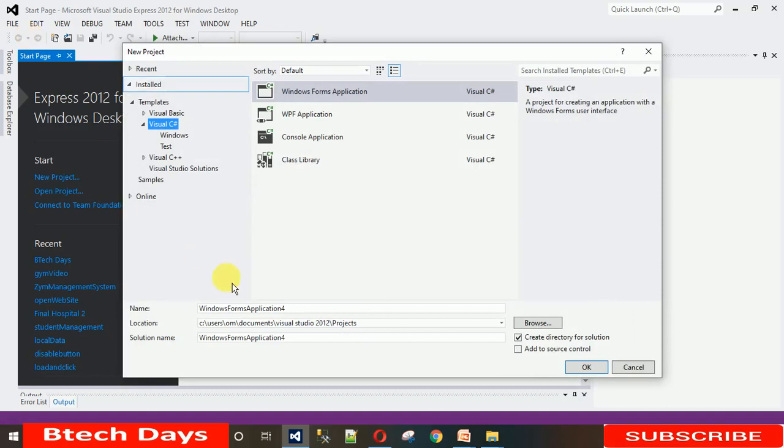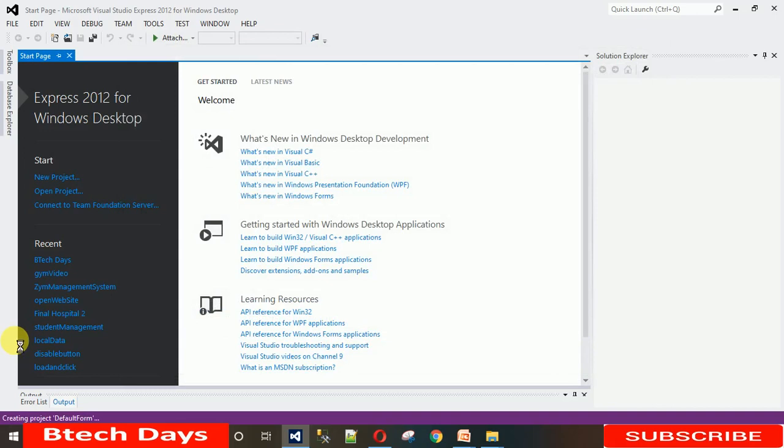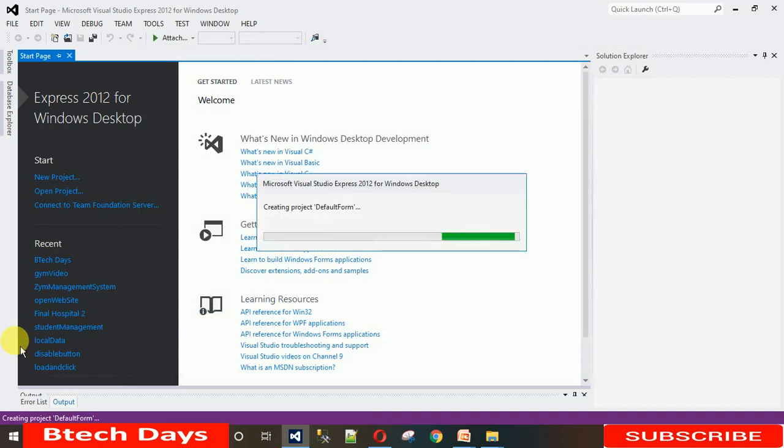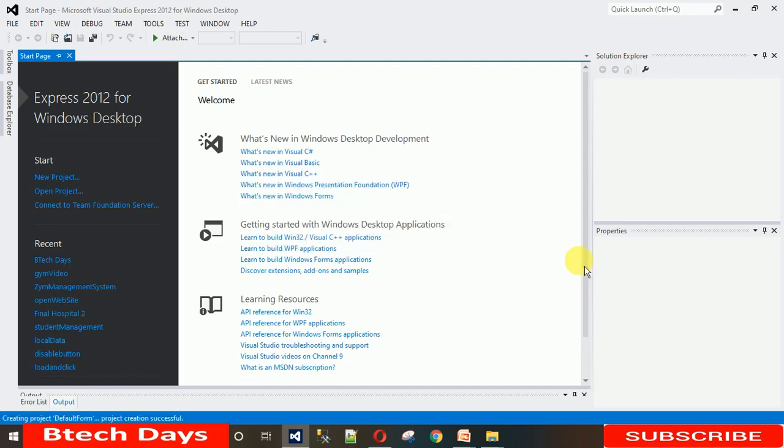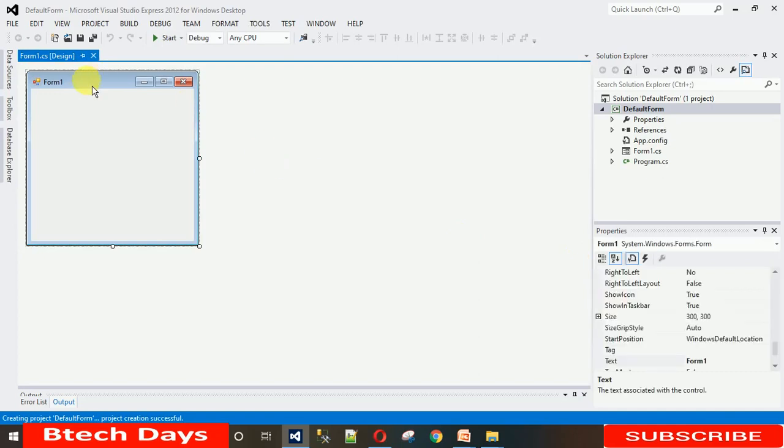Okay, so first you have to give a name to this project, Default Form, and hit enter. After that, it will be creating the project. It takes a few seconds. Okay, it's taking more time than usual, so we have to wait. We can't do anything else except that. Okay, so now it's created. Okay, so we have here Form1. So when you create a project, the default form is Form1.